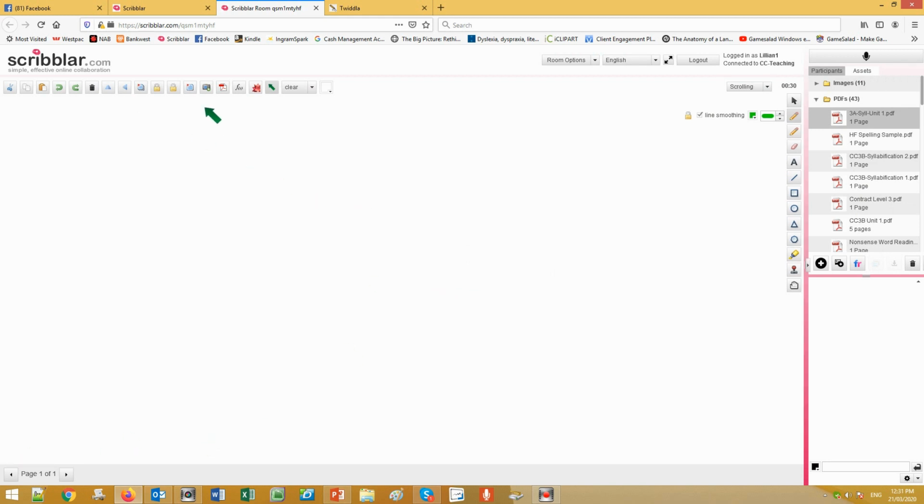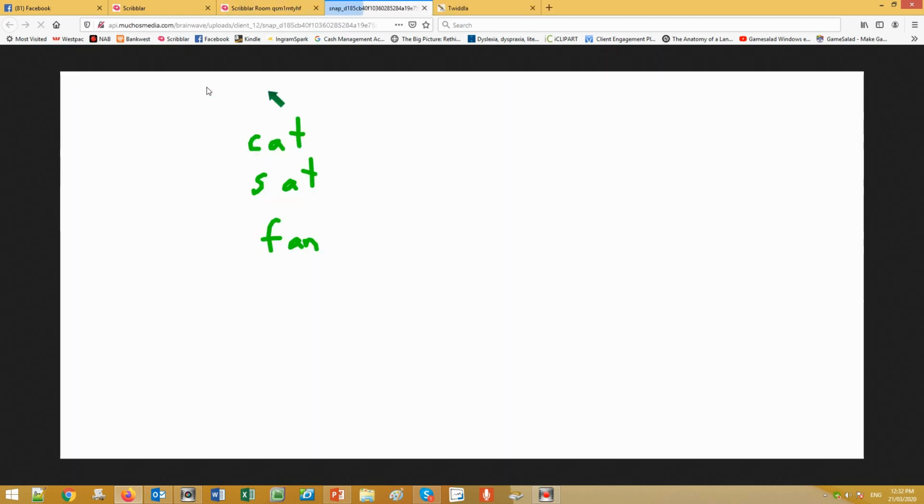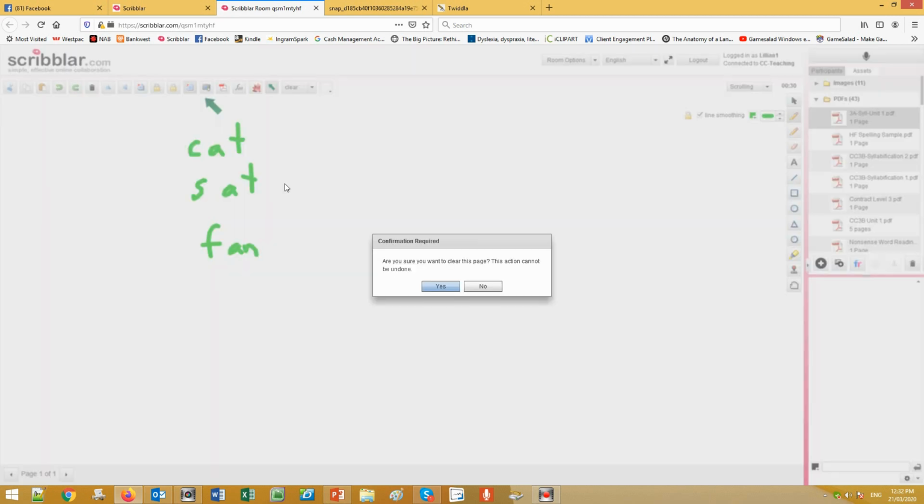Another really useful feature is the camera. So after a student has done some work, for example, if they've done a spelling test, I've got my spelling test written down here, and after they've finished the spelling test, I can then take a photo. And once I've got that photo, I can then just print it off so that I've got a hard copy. Let me clear all of that off.